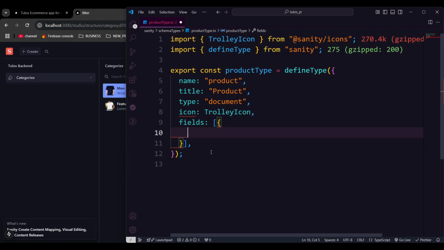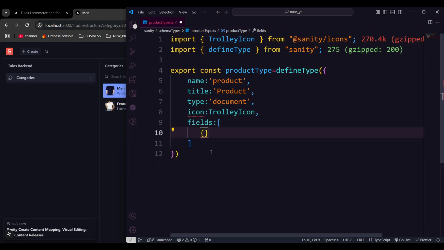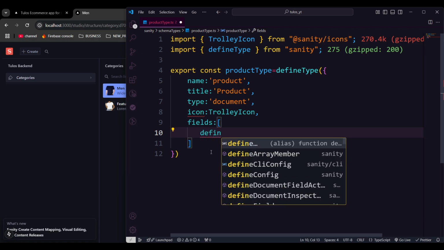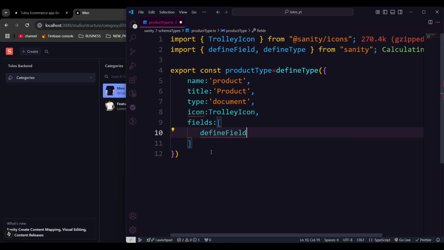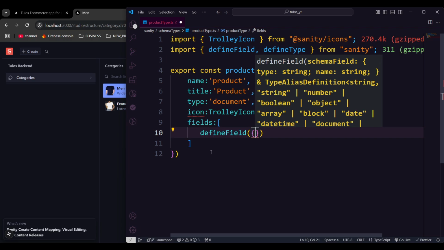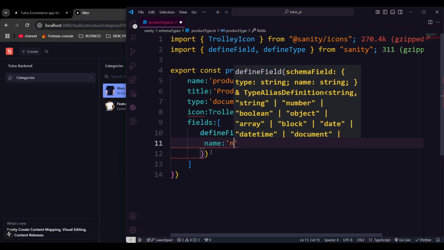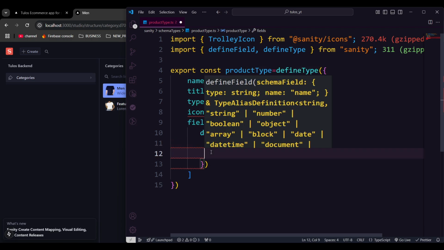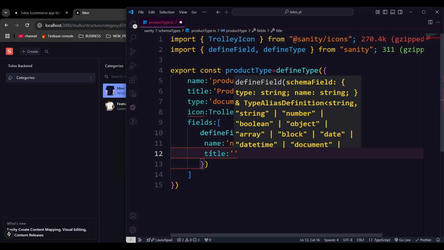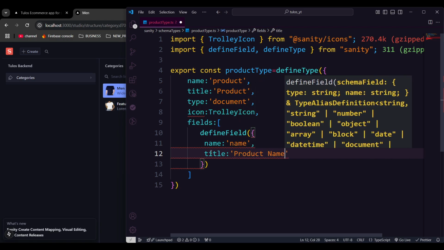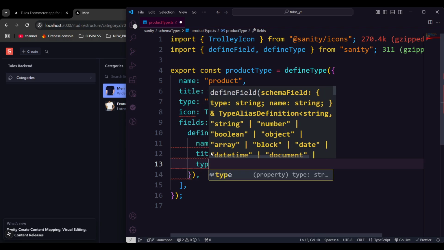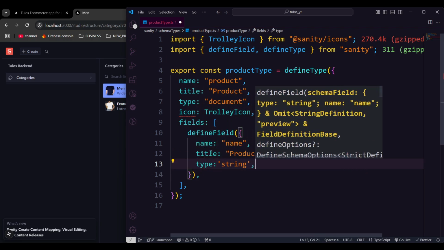So the first field, let's say in the fields it will not be an object. We need to pass everything as a defineField. It should be defineField, and in that defineField parameter we need to pass everything as a function. Within that it will pass an object. So first we're going to pass the name, the product name, it will be there. Then the title, by which we can know what kind of things we want to pass, that should be product name. And after that we also pass the type, which will be a type of string.